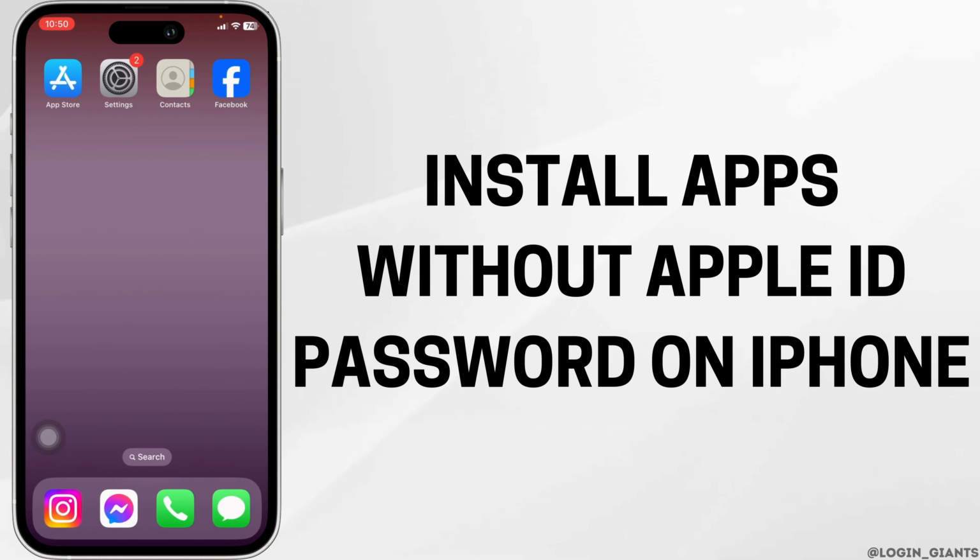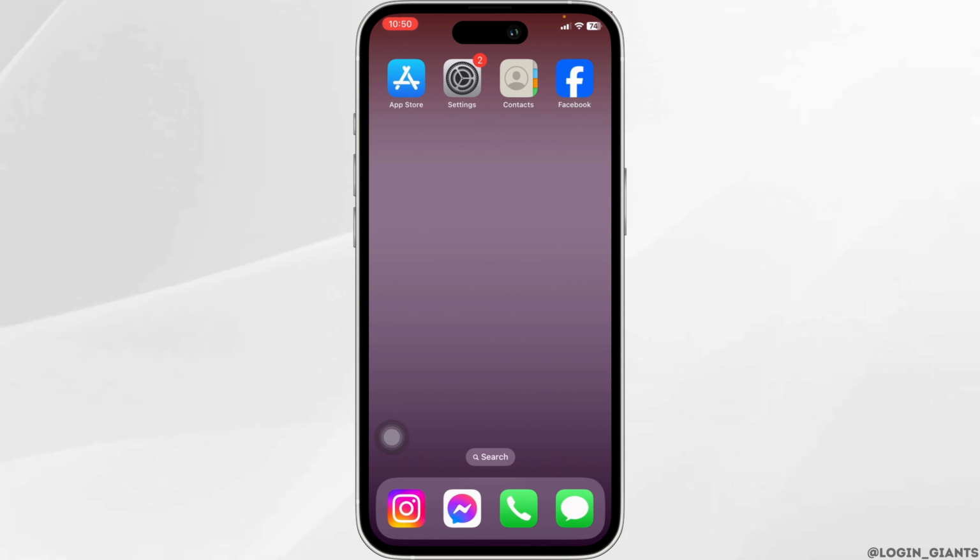How to install apps without Apple ID password on iPhone. Let's get started. Launch your Settings app.